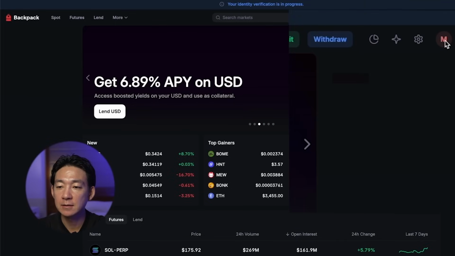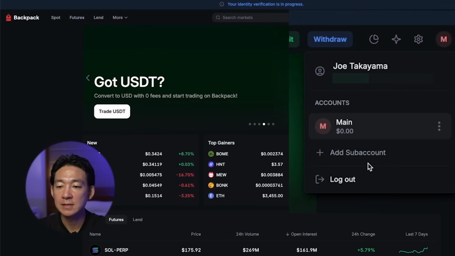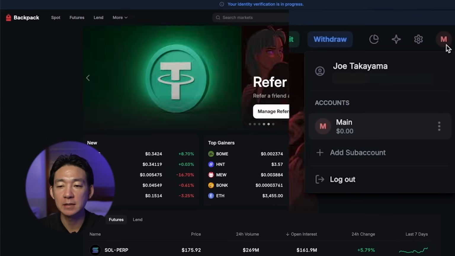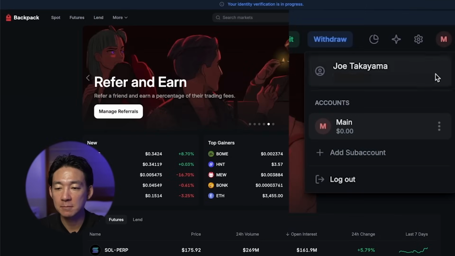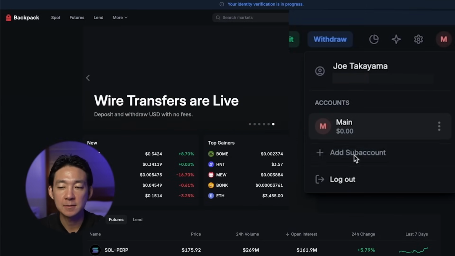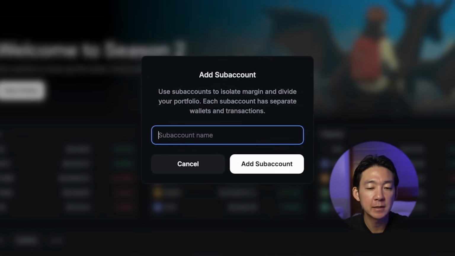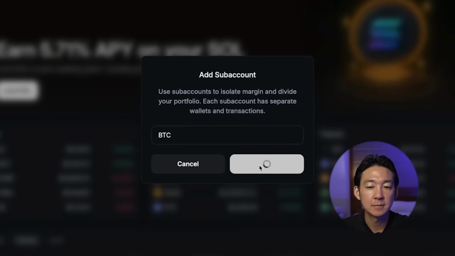Going up here, click it, and you see sub-accounts. In my case, M. I don't know why it's M, but click M and add sub-accounts. You have to name it, or you can name it. Let's say BTC, and add sub-account.